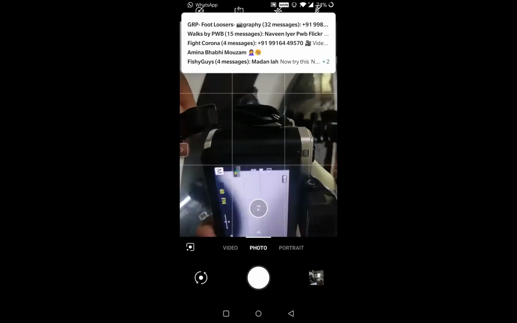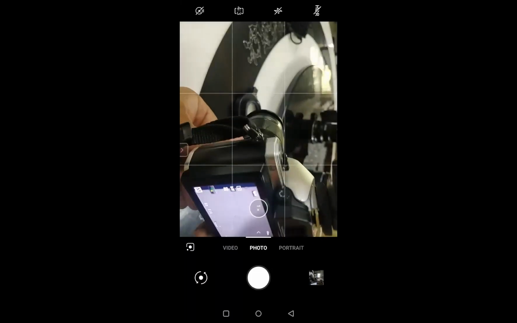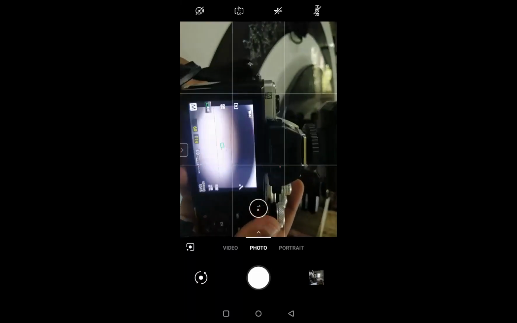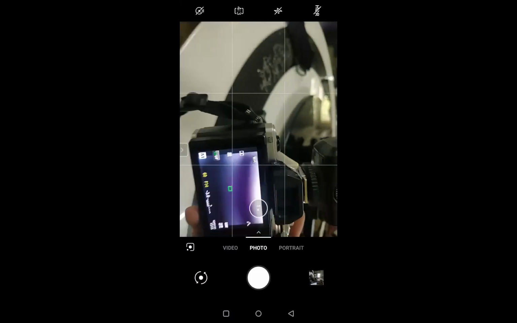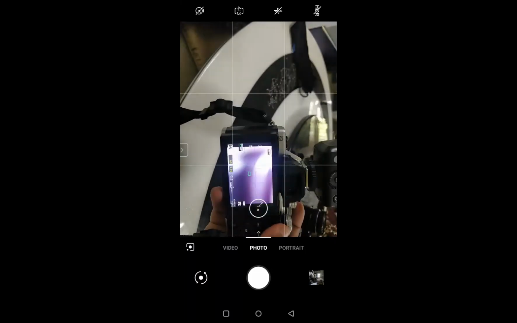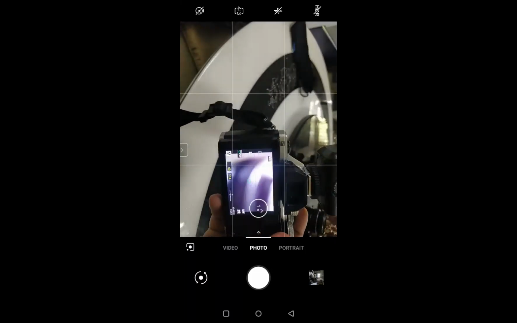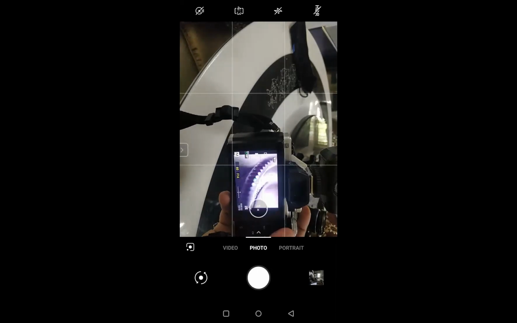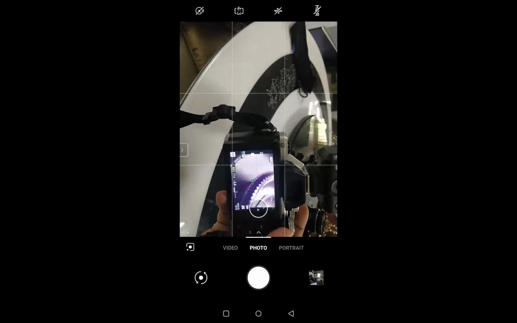Is my screen visible? Right. So let's say, for instance, this is the thing I want to shoot, right? So if I go ahead and focus, some people ask, hey, why isn't this focusing? Because there's not enough contrast. But the moment I point to an area which has contrast, it latches on. See that?